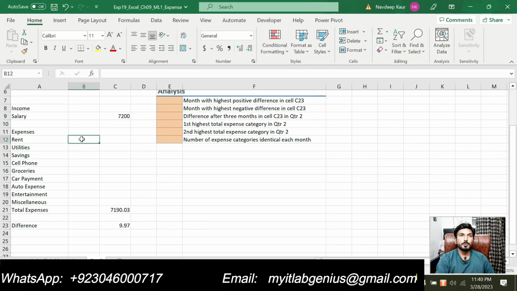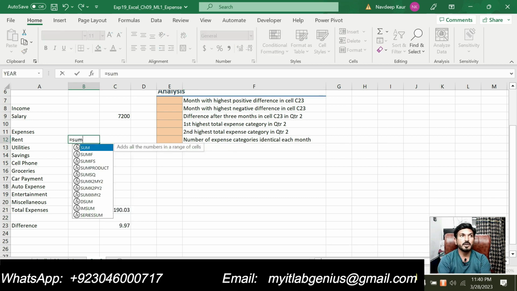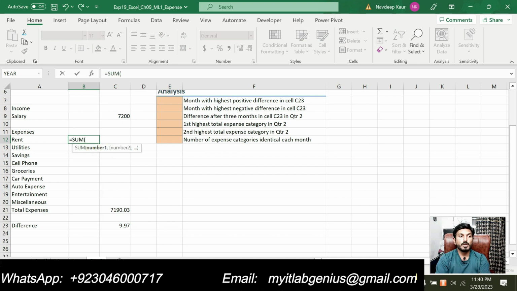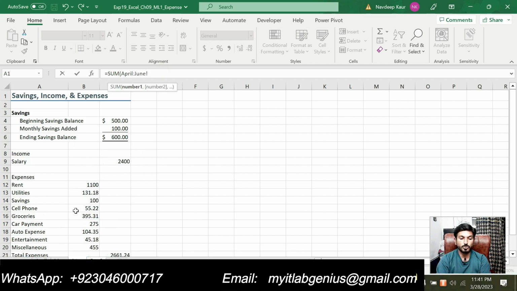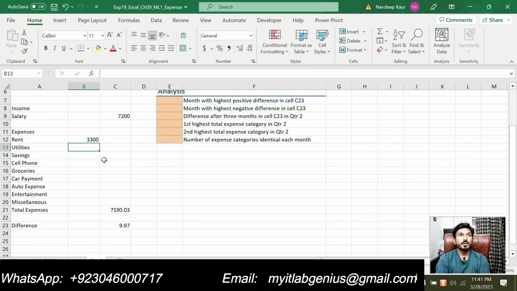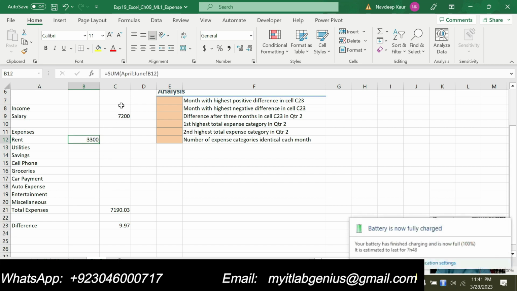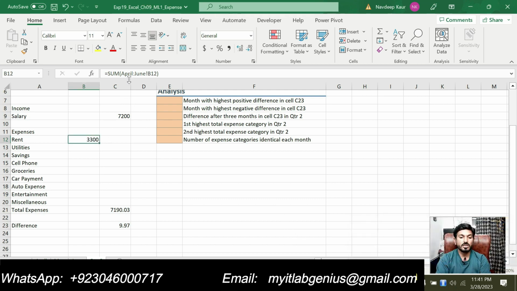So this is B12 and now we are supposed to use the sum function in 3D reference. So we will type an equal sign and then we will type the sum. Now we are supposed to add the rent amount. So click April, then go to the June worksheet and select the rent. So you can see that we got the rent for the quarter 2 worksheet, and this rent amount is the addition of the rent amount of 3 months, April up to June.